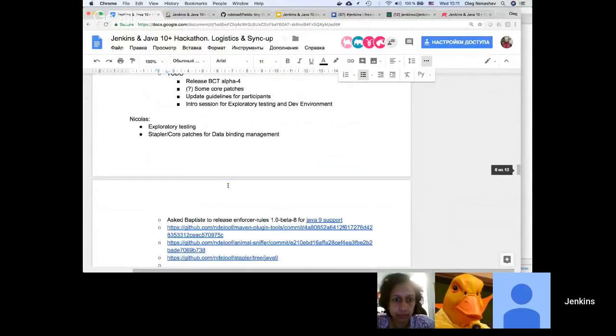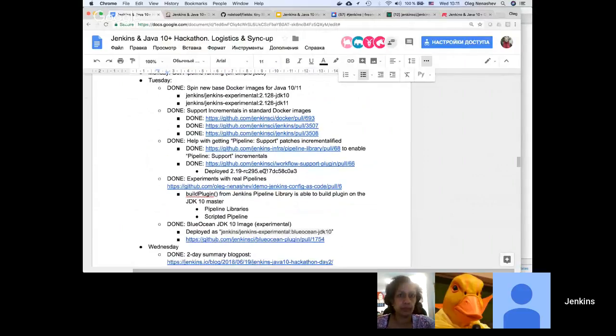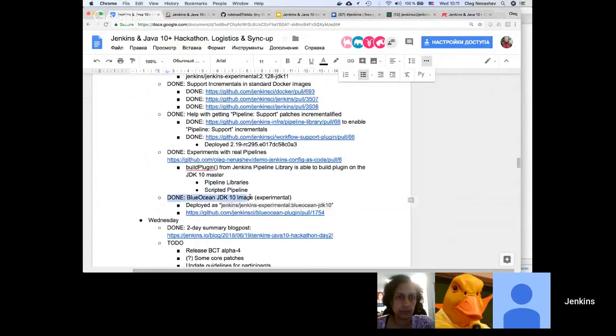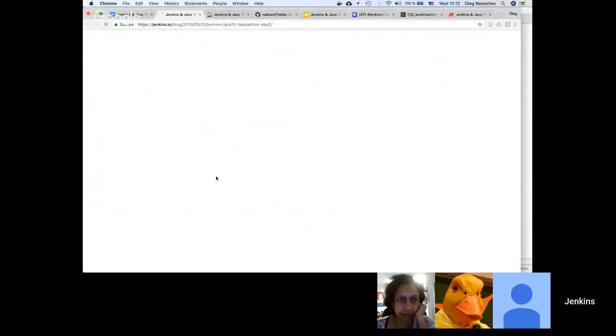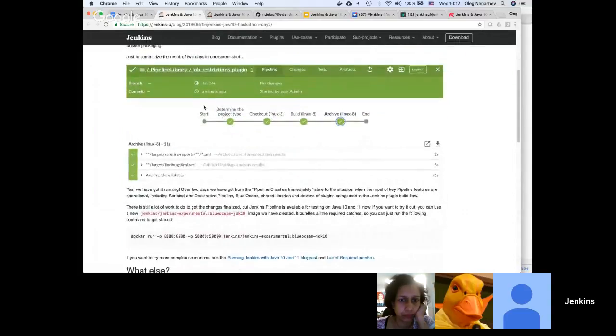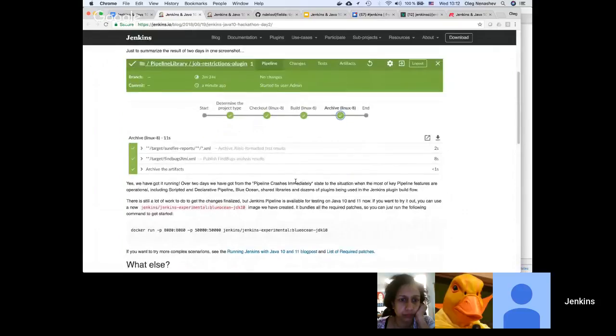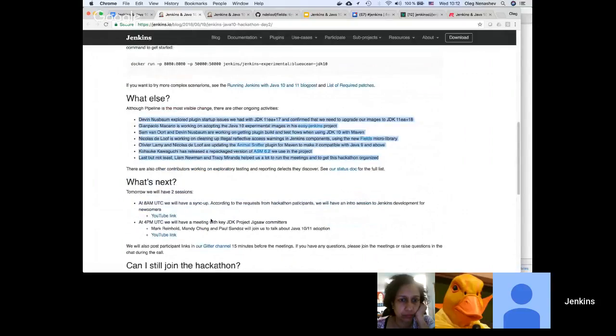So my update for yesterday: lots of tooling to get pipeline stuff running, and finally we've got this Blossom JDK 10 image. I've also written a blog post. Technically, it was posted yesterday, but for me, it was already today. It's a status update, which I was trying to show at the beginning of the meeting. It includes all the information about what we've got, how to run Jenkins, and also updates from other activities. So this is one of the parts.